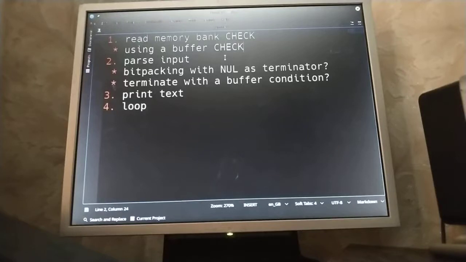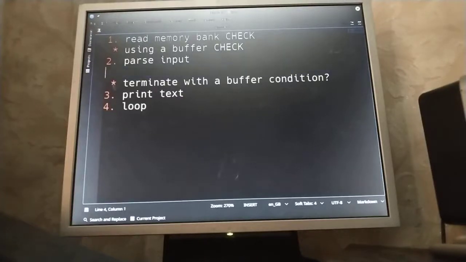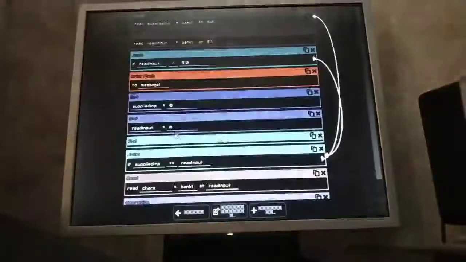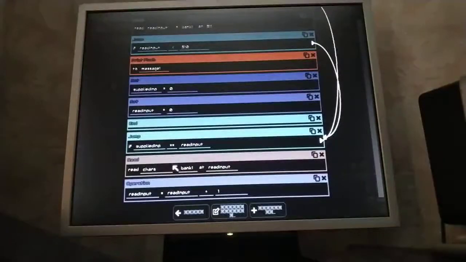Now we need to actually parse the input. We still have two undefined conditions here, but we already have a buffer condition, so I think we can remove this. And then actually execute it. So now we have our characters. What are we gonna do? Now we might use bit packing, but as you guys know, bit packing isn't exactly good. I would even say it's overkill for something like this.